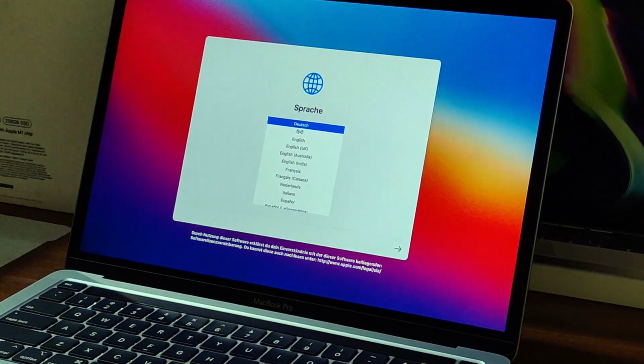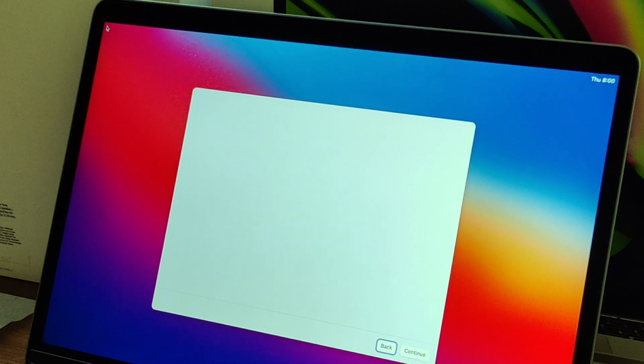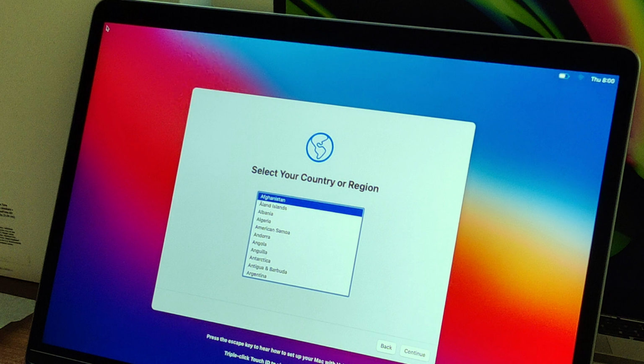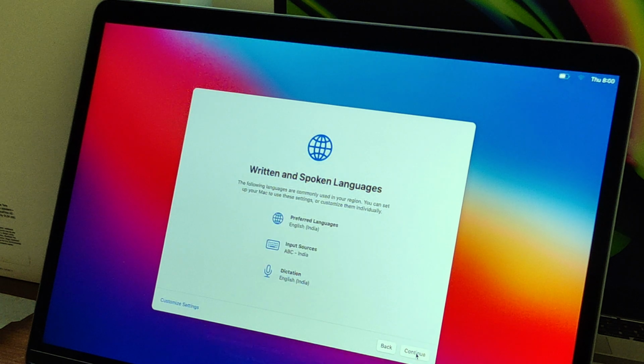As you select the language, the complete readability of instructions on the screen is converted to that particular language. For example, as I select Hindi, this shows Bhasha on the top, which means language in Hindi. Next, pick the country, which allows Mac to set up your time zone. Based on the two options selected, Mac interprets the commonly used languages and dictations as per this region that we have selected, which is English of India.